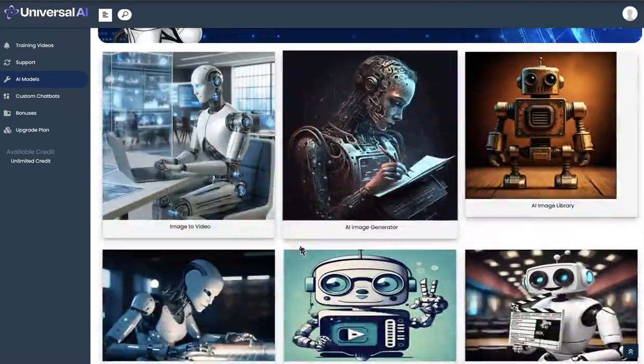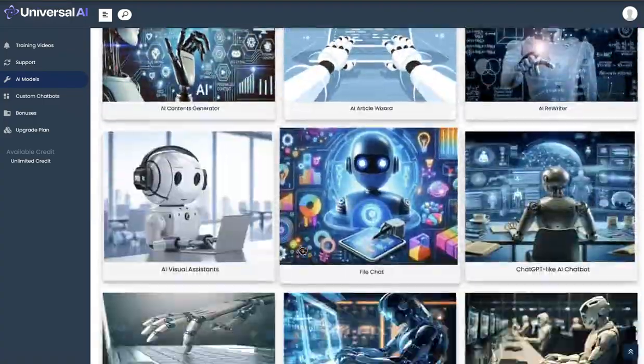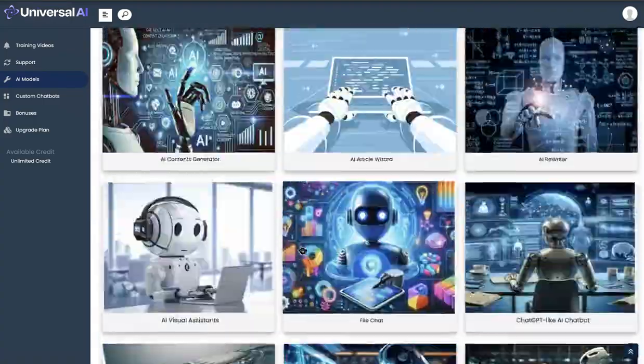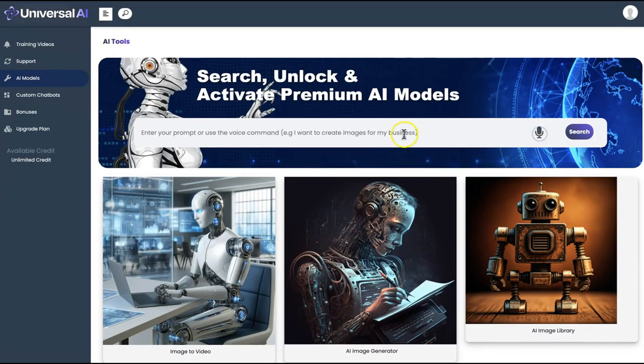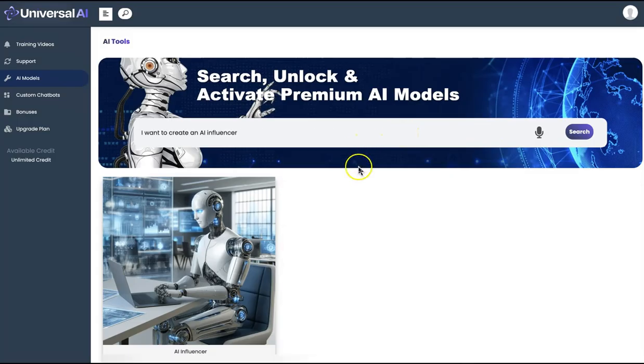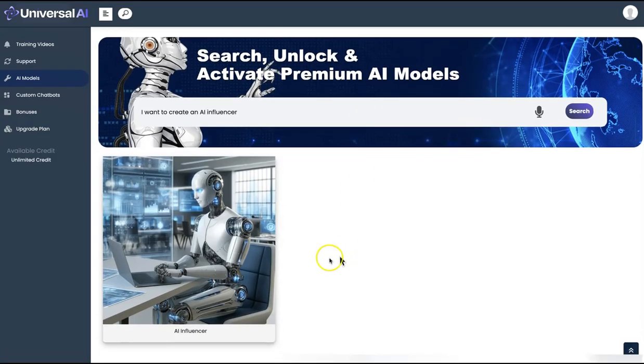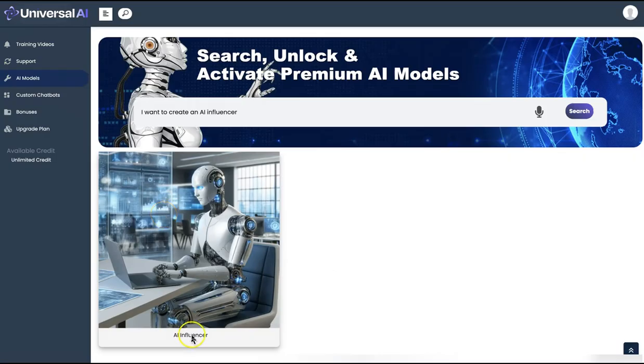Right here, you'll see tons of different powerful AI tools powered by top-tier AI models in the market. Alternatively, you can also search, unlock, and activate any premium AI models you want. Just input your prompt or use the Siri-like voice command, whatever you want to achieve. For example, I want to create an AI influencer video. Once you input the keyword or speak your need, Universal AI will search for and unlock different AI models to help you achieve your task.